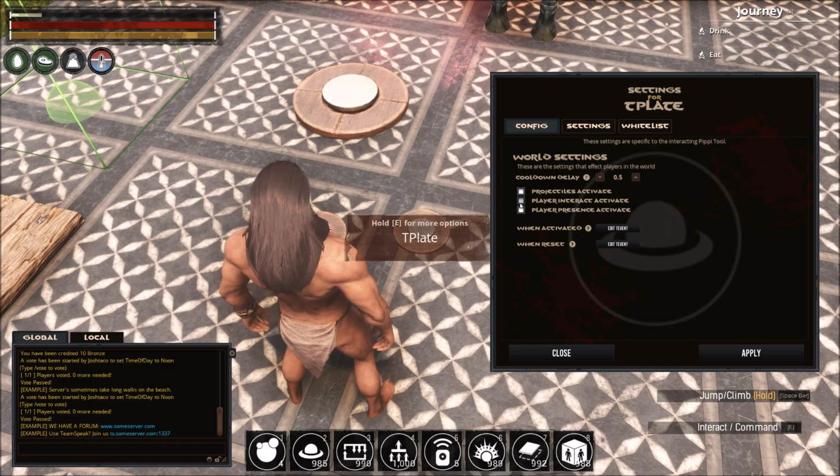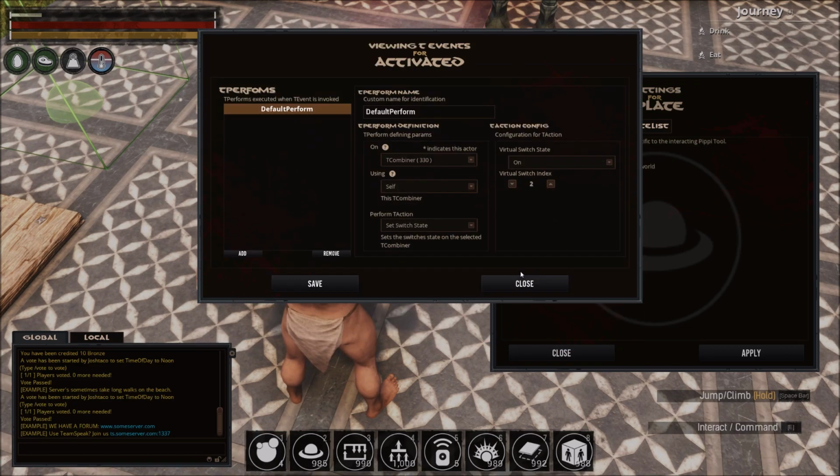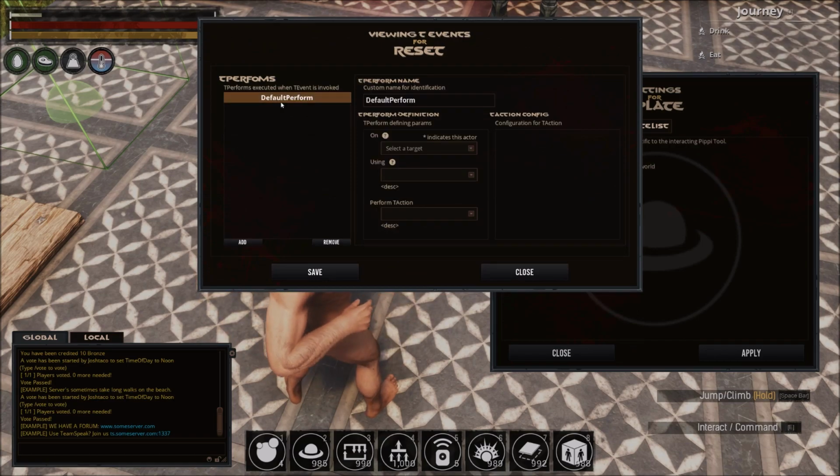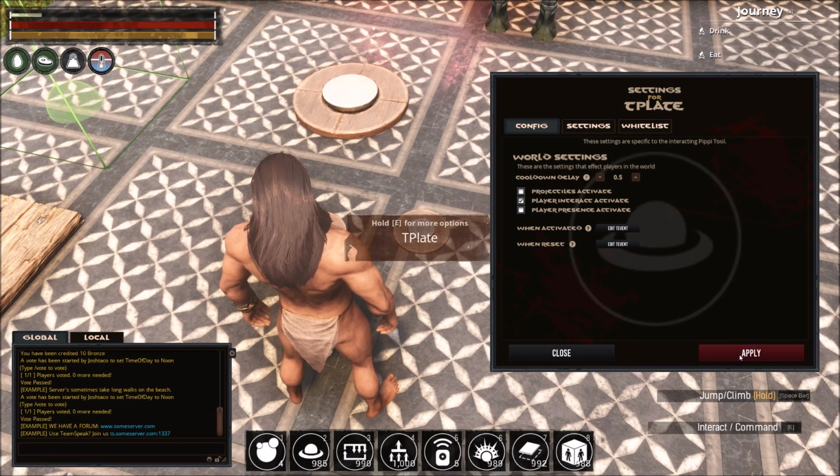Alright, now play interact activate on this one. When this one activates, we want to change the second switch. So we create a new TPerform. TCombiner, self, set switch state. This time we want switch index 2 on, and we want to do when reset, TCombiner, self, switch state 2 off. Alright, so when it resets, we're going to set the virtual switch state of the 2 to off. Save, close, and we'll set this to 3 seconds as well.